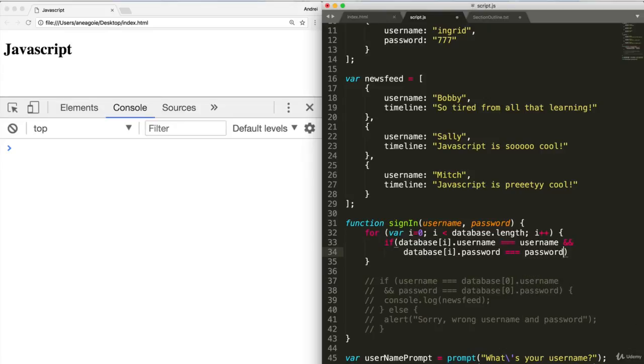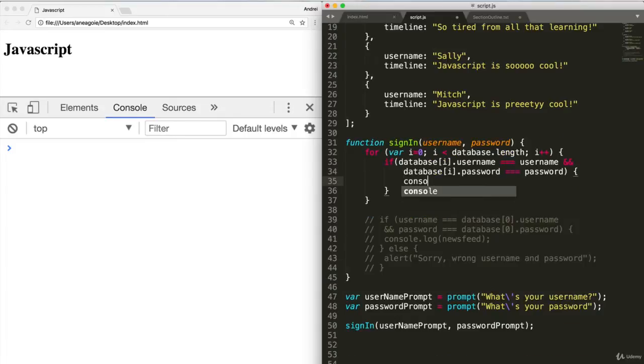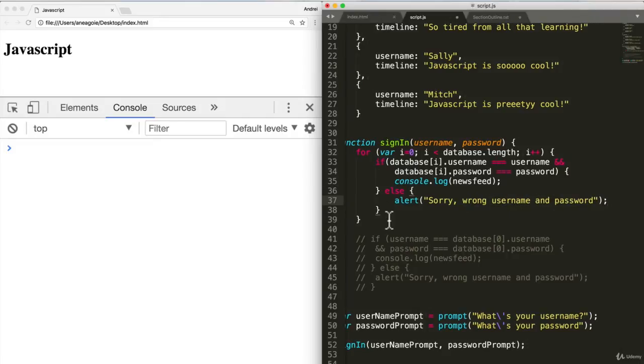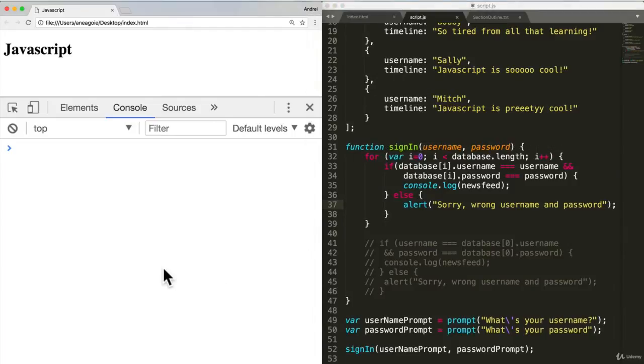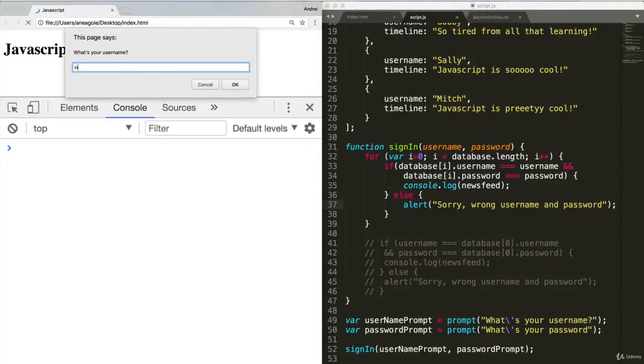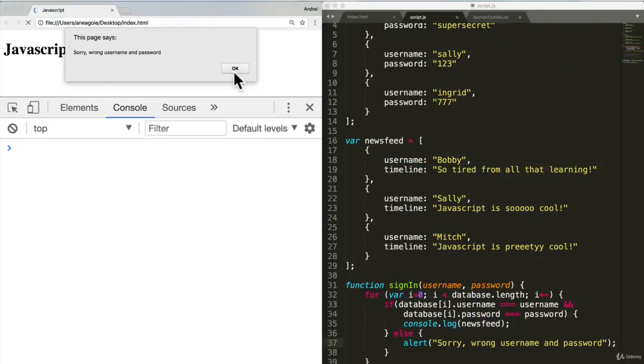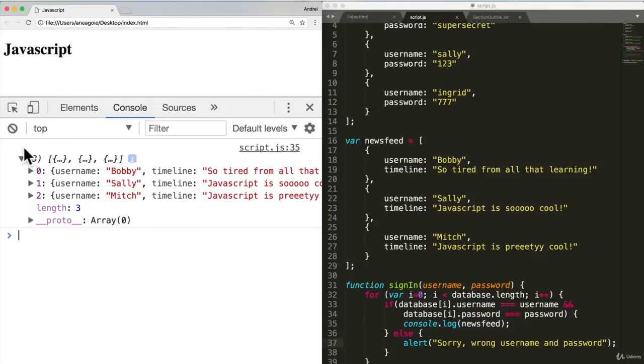Well, if that's the case, what should we do? Well, if that's correct, we'll do console log newsfeed. Otherwise, we'll do alert, sorry, wrong username and password. So now I'm going to save. Let's try this out. Username, Ingrid, password 777. Sorry, wrong username and password. Sorry, wrong username and password. But then I get the newsfeed.